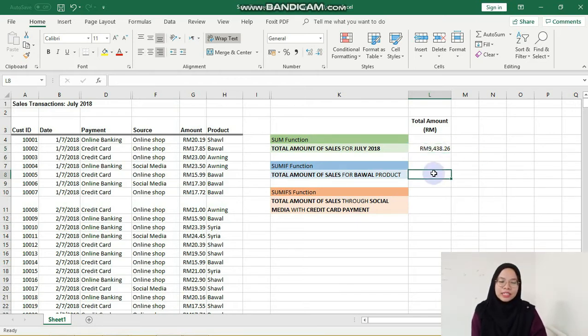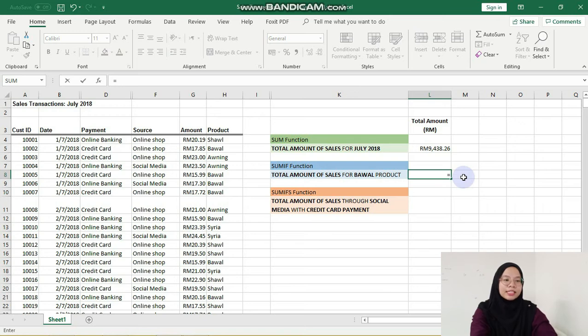Next, for SUMIF function, let's find the total amount of sales for bawal product. As you can see here, we have only one criteria, which is bawal product. Since there is only one criteria, we use the SUMIF function. What you gotta do is just insert the equal sign and then type SUMIF, and then double click SUMIF, and then you can just refer here to know what information you have to insert.